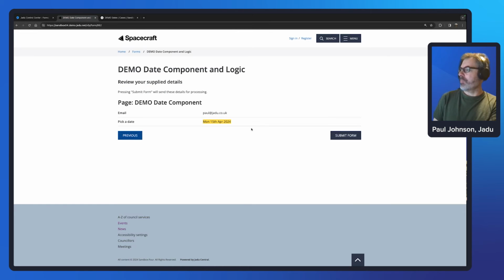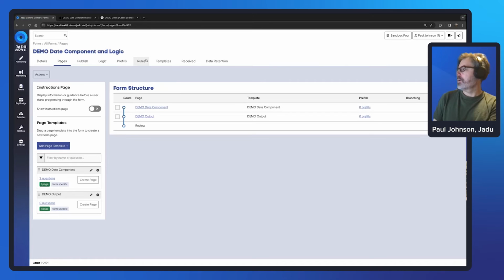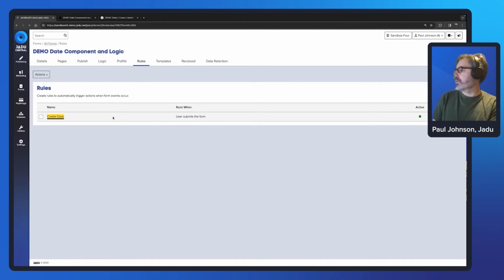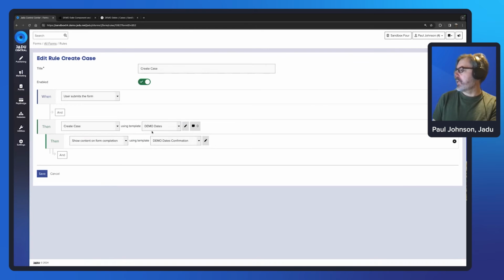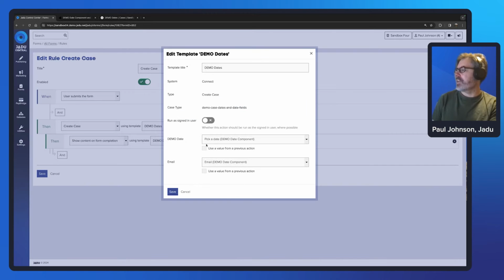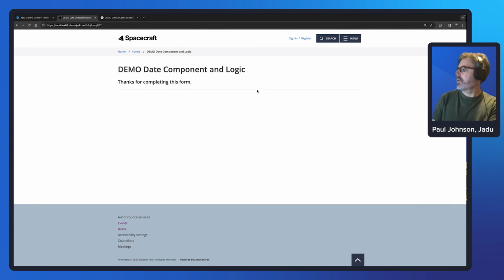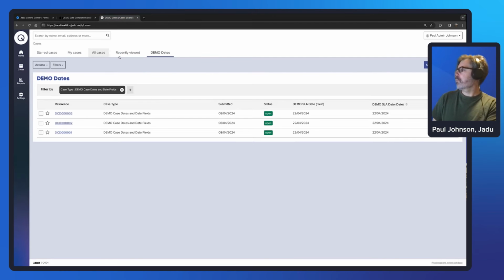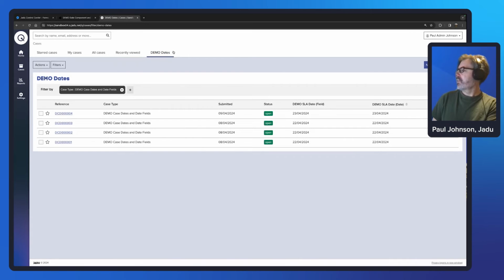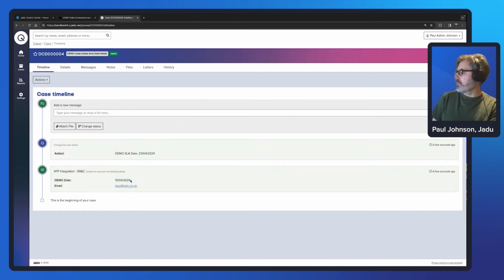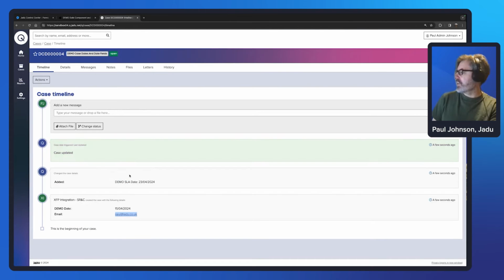I'm just going to go in and submit my form. I've actually linked this form to create a case in Jadu Connect, and I'm passing my date into a date field in Jadu Connect. So let me just submit my form. If I jump to Jadu Connect, let me just refresh my filter. We've now got my case that I've just created, which will literally just include my date that I've picked in my calendar and my email address and a date that's been added.